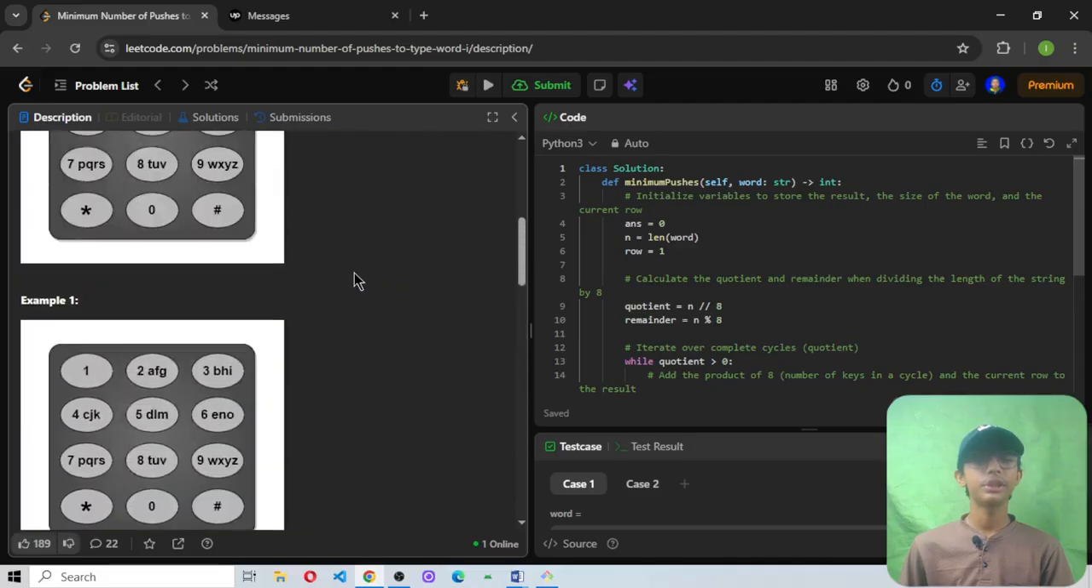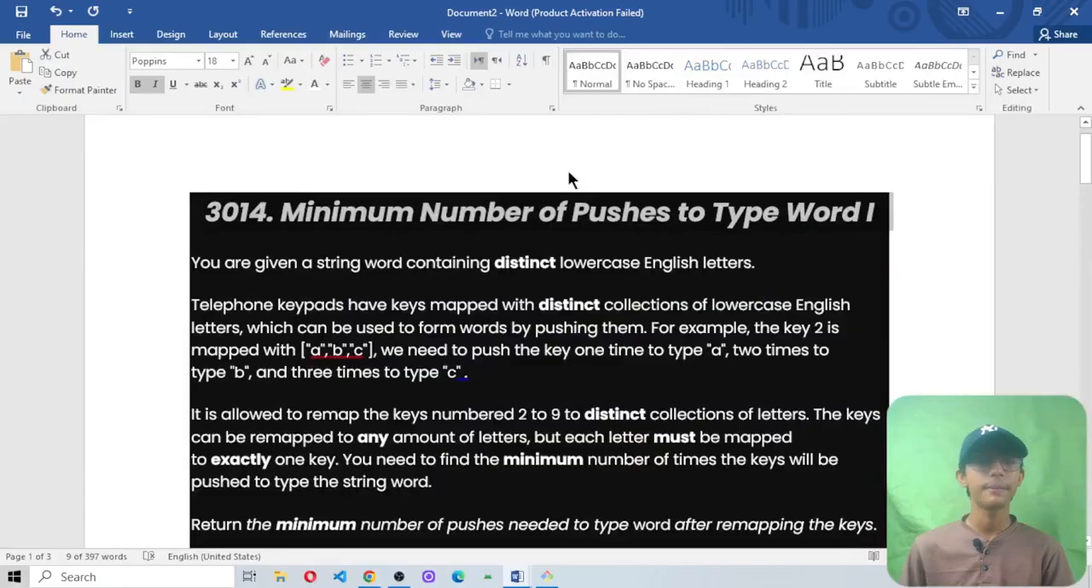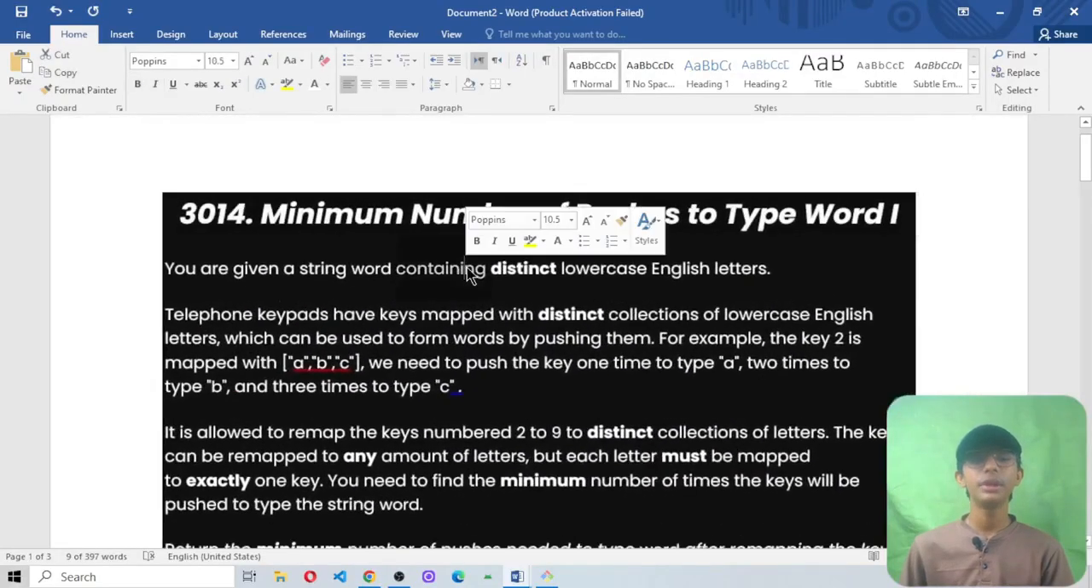So first of all, we understand the question. What is the question trying to say? Then we'll start to solve it on the LeetCode website. It is giving me a string word containing distinct lowercase English letters.